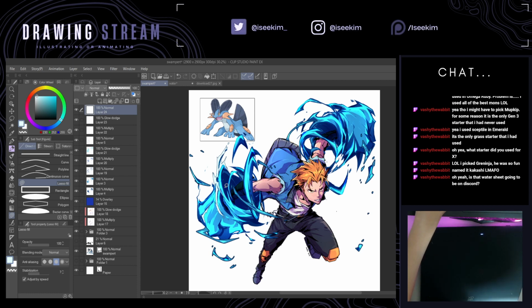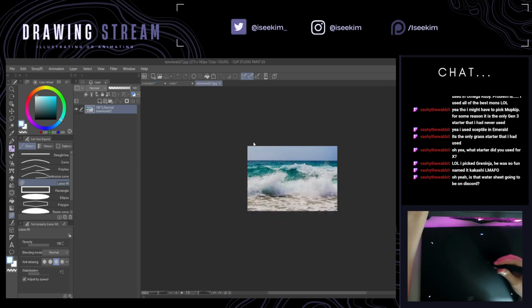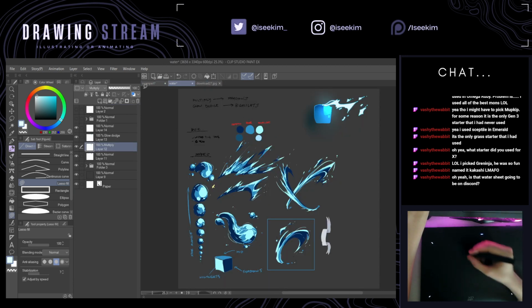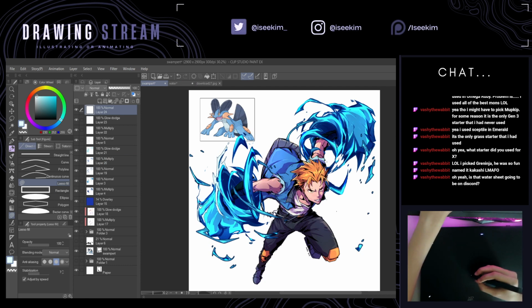Oh yeah, is that water sheet gonna be on Discord? Yeah, I'll try to share it somewhere on Discord or Patreon. It's a little messy though, so hopefully it's gonna be helpful for you guys. I'm very sorry. I'm not very good at writing digitally.